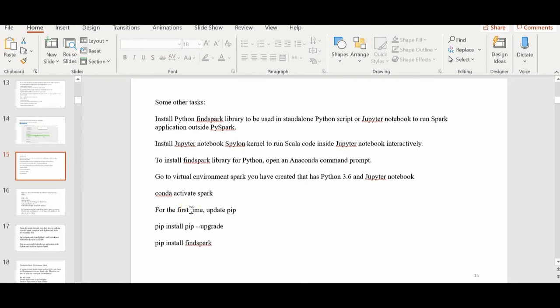There are some other tasks we need to do. One of the tasks is to install a Python library called findspark, that is needed for a standalone Python script or Jupyter notebook to access the Spark library. Since we already have created a Python 3 virtual environment called Spark, which has Python 3.6 and Jupyter notebook installed, here is what we do.